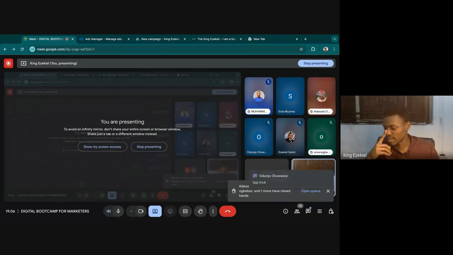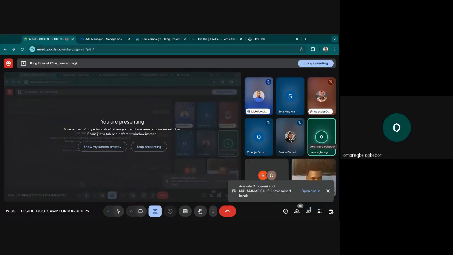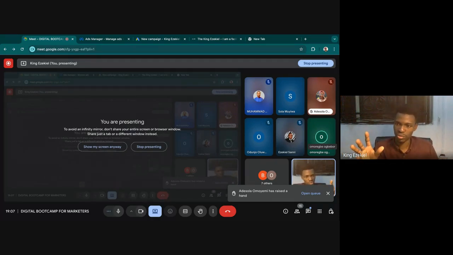No. I called it the SPP targeting trick. Okay, yeah, you tried. It's the SPP: similarity, people, and purpose. Good. Similarities, people, and purpose. So that's targeting based on similarities, people, and purpose.